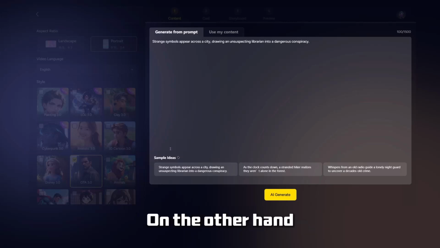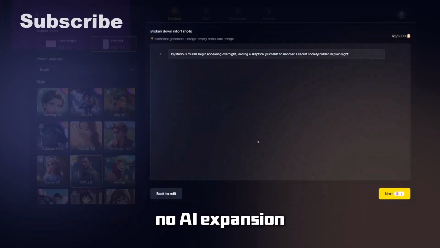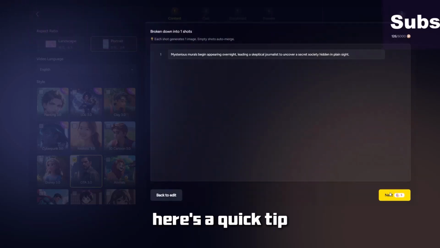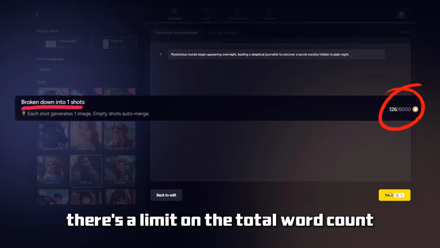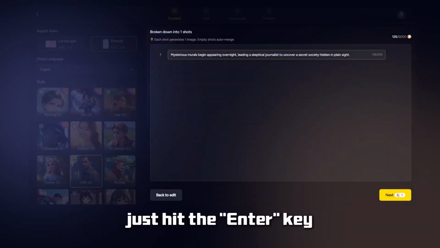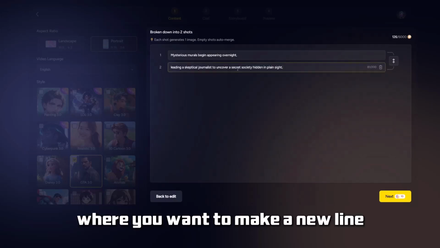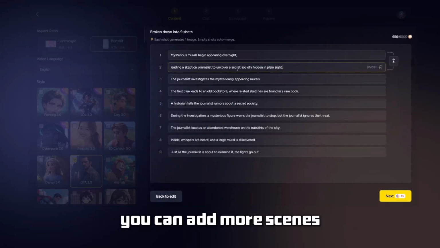On the other hand, use my content means you're using your own ideas as is. No AI expansion. Here's a quick tip: the number of generated shots depends on your content, and there's a limit on the total word count. You can add more shots too. Just hit the enter key where you want to make a new line. To make the story more interesting, you can add more scenes.